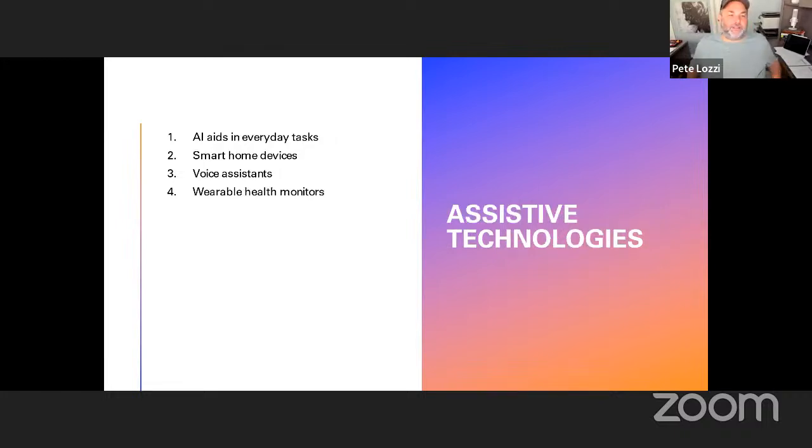Assistive technologies like smart home devices, voice assistants, wearable health monitors. This is both, to me, innovation and revolution, but it's also really obnoxious sometimes. Like, these machines want to suggest to you that they know better than you about what you want. And sometimes that gets a little bit obnoxious. Even my thermostat, for those of you who have a smart thermostat, all of them want to push their own algorithm on me, right?